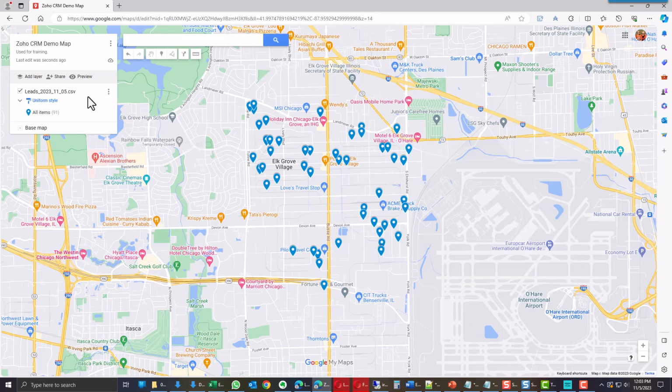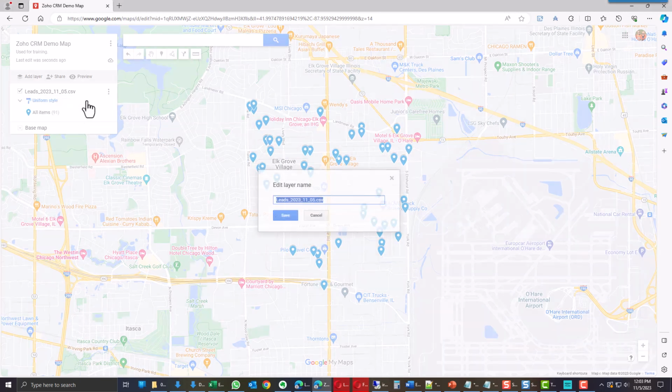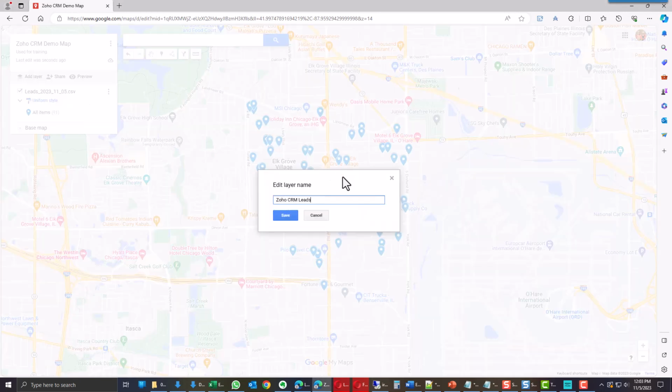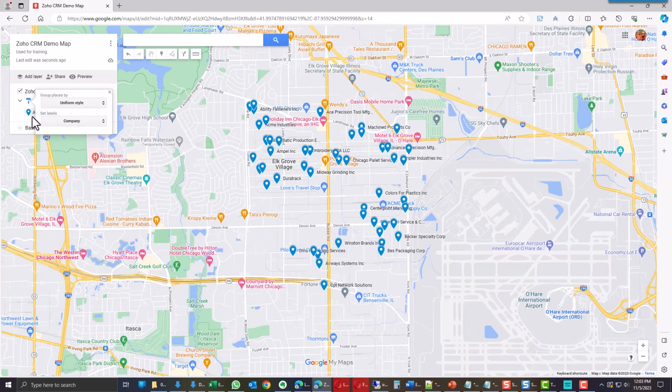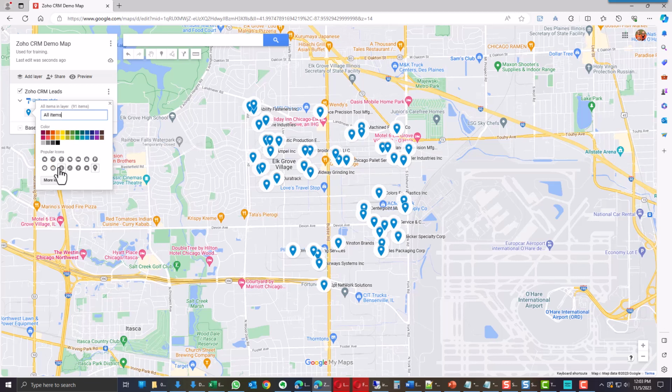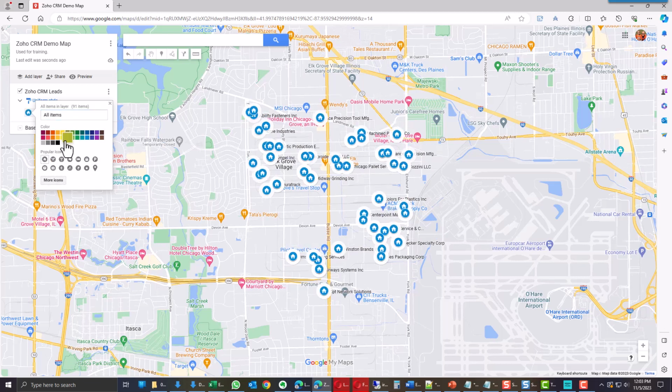So let's make a couple cosmetic changes, but I think they're kind of important. Let's rename this. And a couple other things I like to do are changing the uniform style. Let's use the label as the company. And now I think that blue kind of blends in a little too much. You can change the icons here as well. So let's turn that into houses with yellow, and that's a little more distinct.